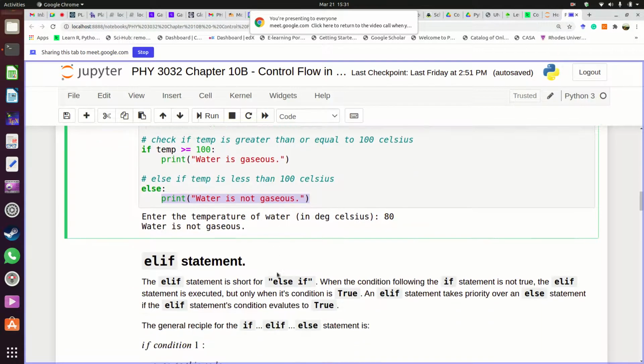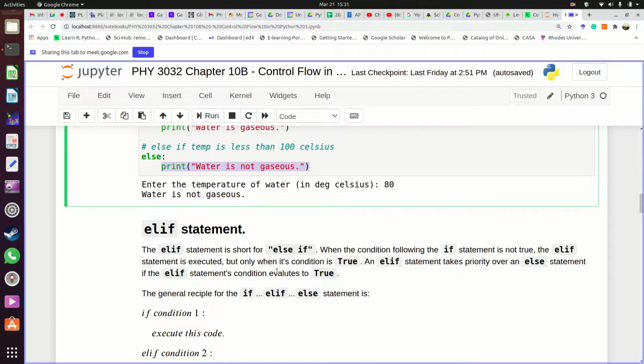Yes. Okay. So that is what you can do when you only have one condition to test. You can tell Python, this is the condition I want you to test. So you say, if the condition is true, this is what we should do. And if it's false, that is what we should do.